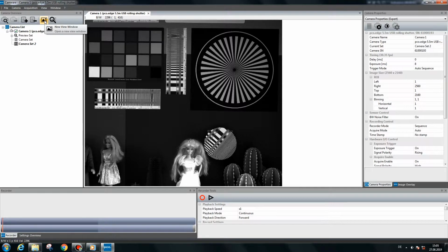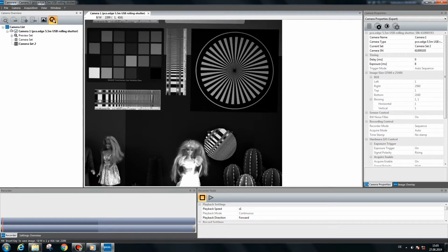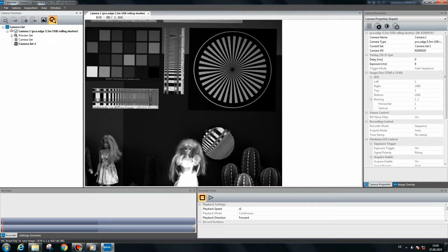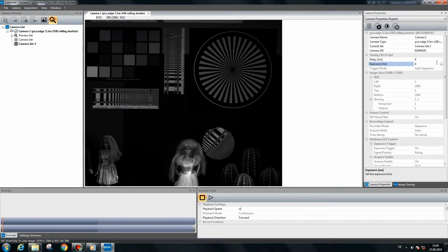To set up the correct adjustments for your experiment, you can start the preview mode. This will display a continuous stream of images in the view windows. By default, the preview mode is running in auto sequence trigger mode. You are able to adjust the exposure time or the delay once the preview mode is active.